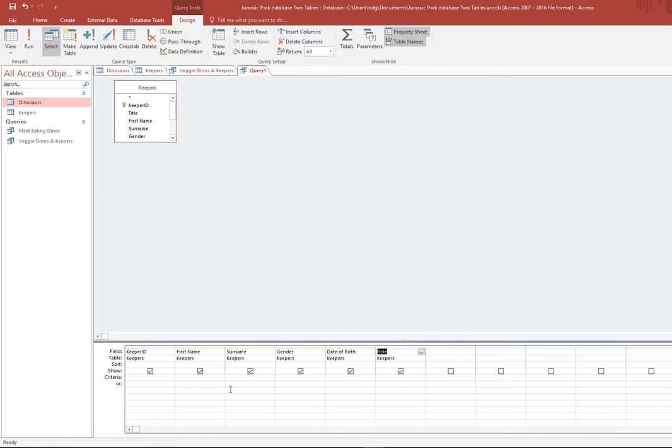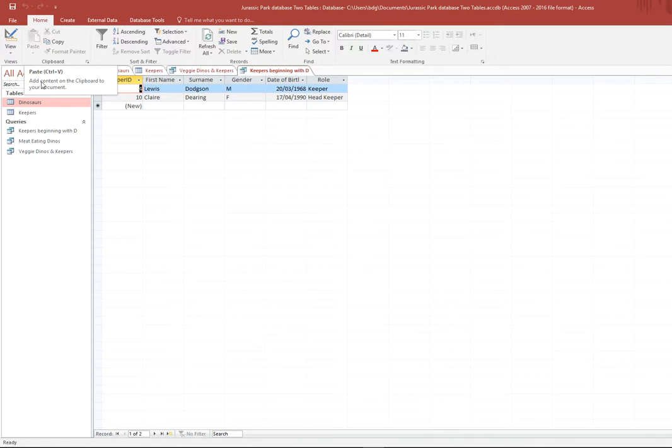So what I do is I go to the surname, and I know that the surname begins with a D. So I type a D and then put a star after it. If I now run that query, keepers beginning with D, there you go, it brings up the two keepers in my database whose surname begins with D.